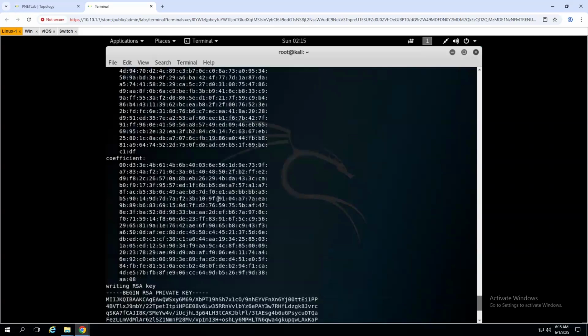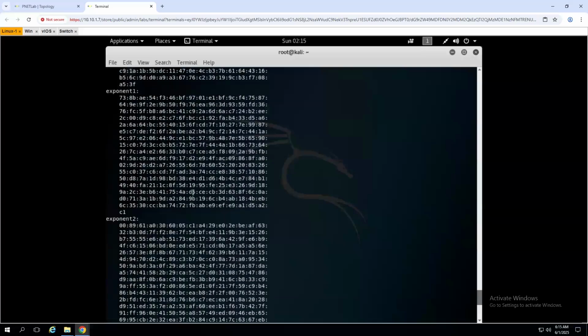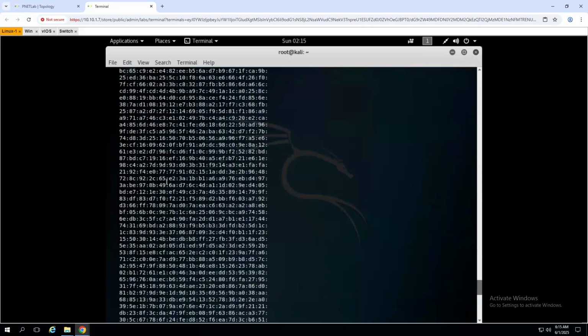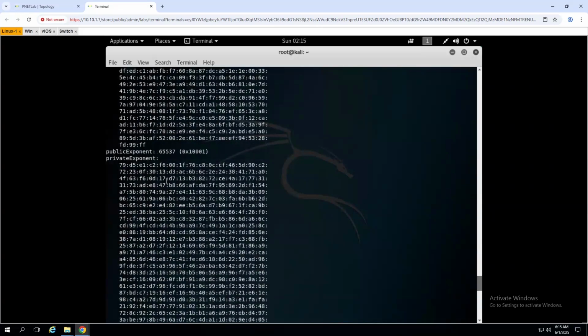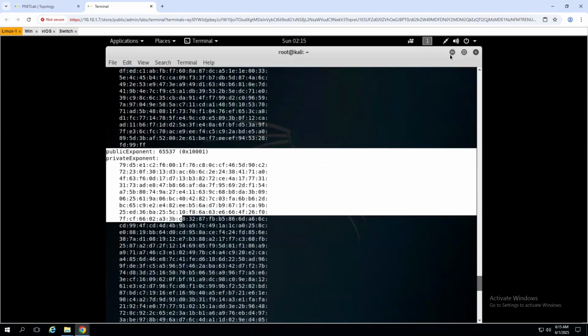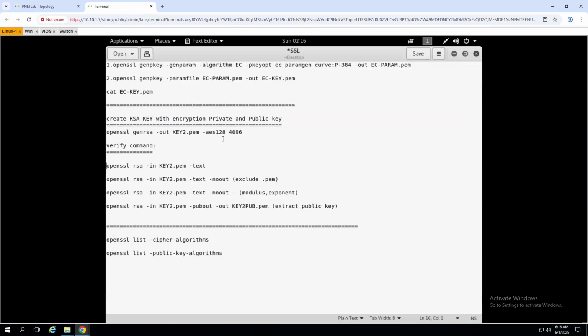So earlier we didn't see this coefficient value, exponent value, the prime values. This is used to create your public key. So once you see this, this is the public exponent. And if you go back to this command line, your modulus and the exponent values combine together, that gives you a public key.